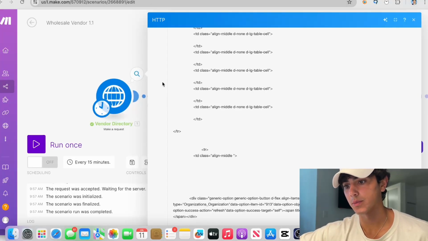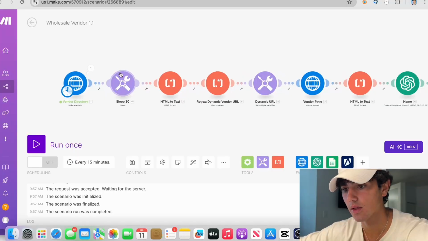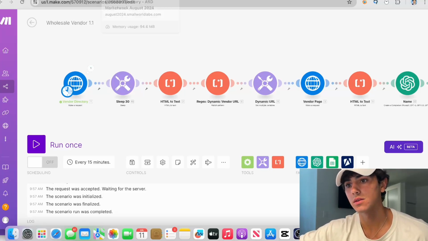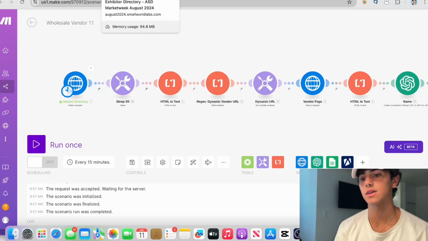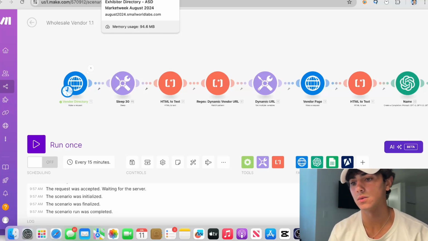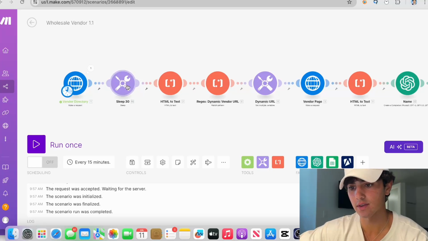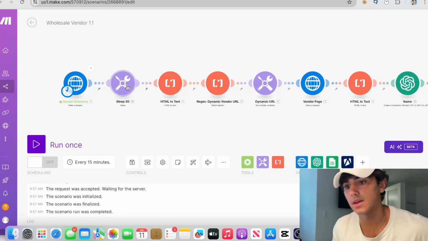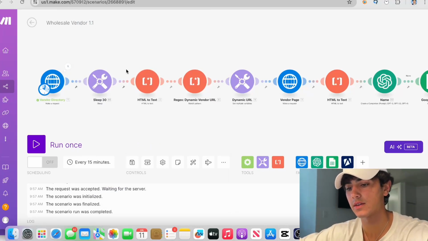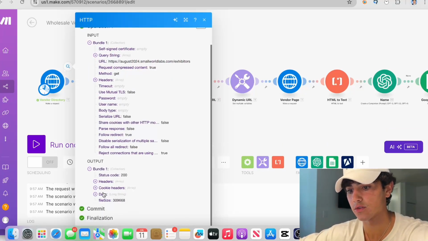So we're pulling the data from the full vendor directory. I have the sleep module here because when you're pinging these large sites, you want to mimic a human user, because some of these sites with a lot of traffic have security systems in place to stop robots from pinging their website. So this is sleeping for 30 seconds in case we want to continuously run this automation, and we don't want to be constantly pinging it back and forth. Then we get into the HTML to text module, where we're making this long string of text readable.